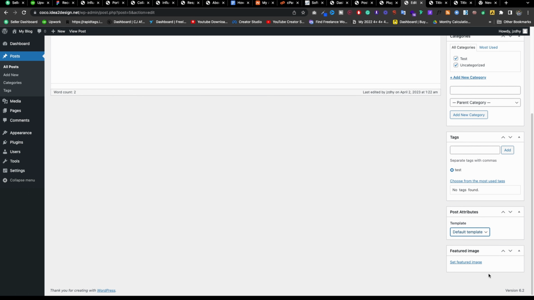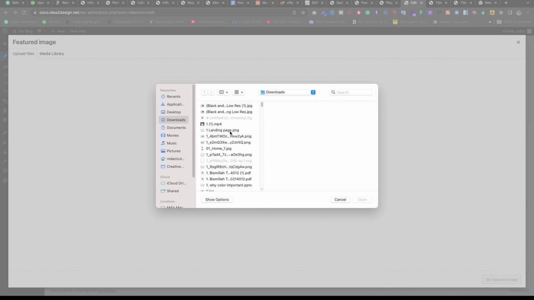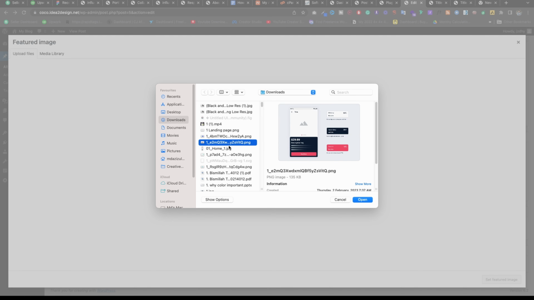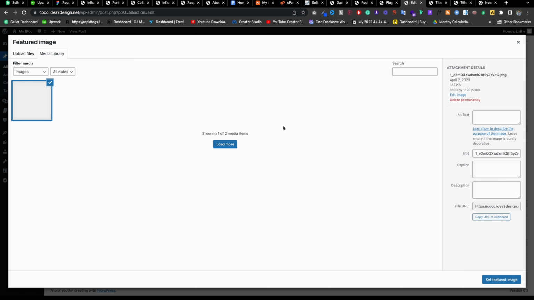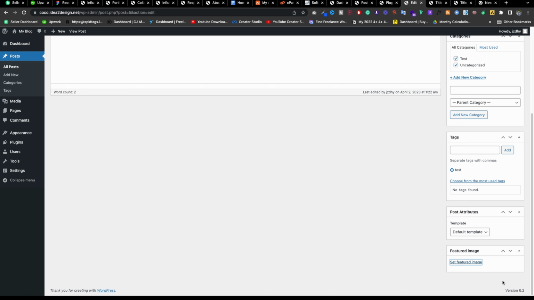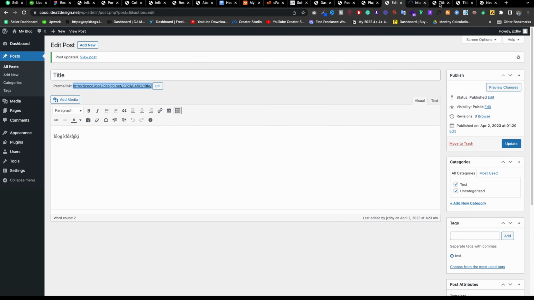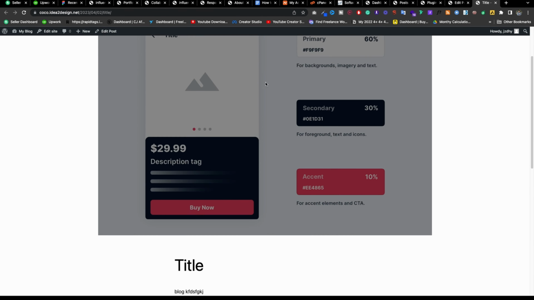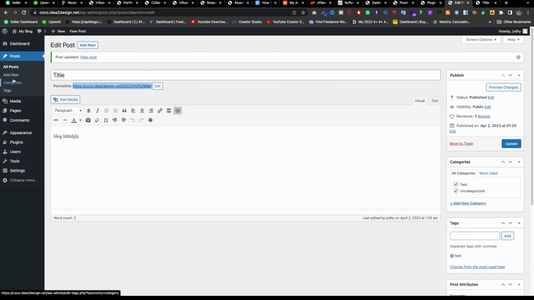Okay, so here's the post attribute. It's something like a template, and here is the featured image. Let me put on a featured image so you can see. For example, let me put this one. It's going to be simple. Okay, let's put this one. When it uploads the image, you will see alternative text, title, caption, and URL. Let's set this featured image. Let's update it and go back to the URL again. And as you can see, this is how it looks right now. I hope you understand a little bit about this post.